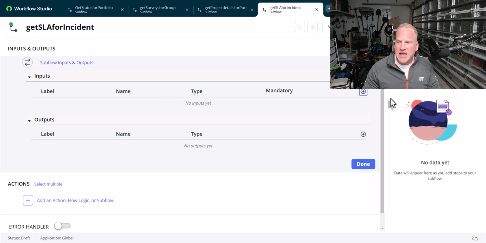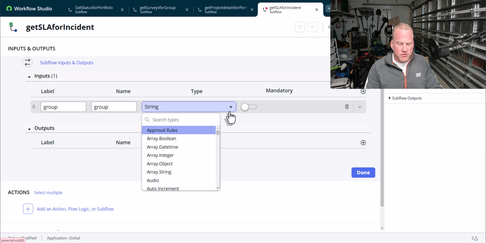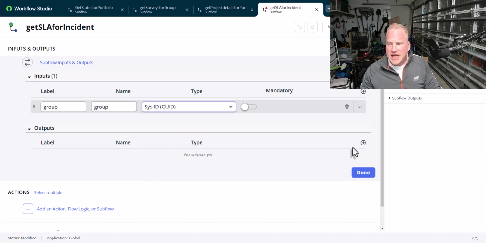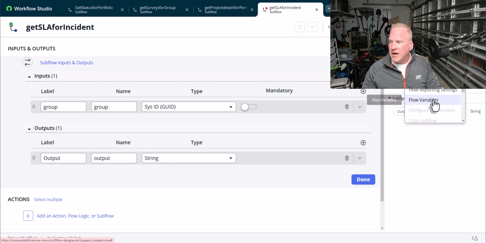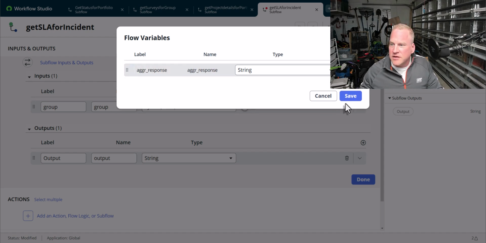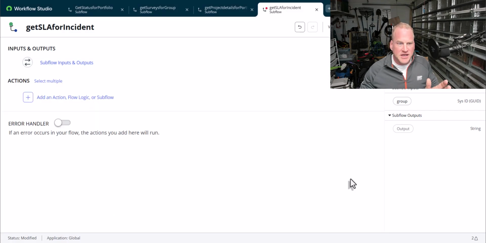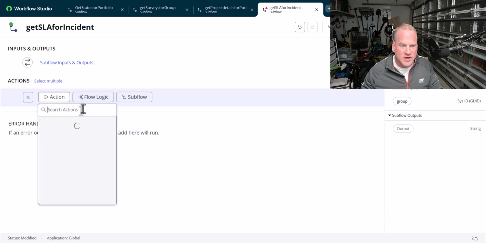So again, my input, think about where you're starting from. We're going to want to have a group record, right? So we'll find all of the SLAs based on that group. My input, again, sysid. My output's output. Over here, I'm creating my flow variables, aggregated response, done. Then I need to do my action, right? And I am going to look up records.